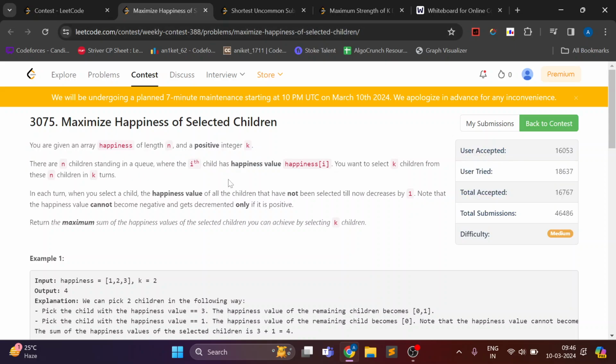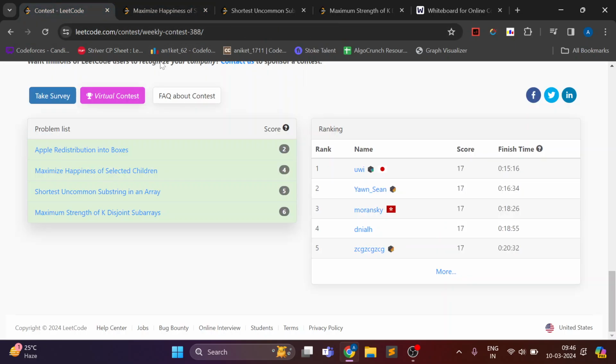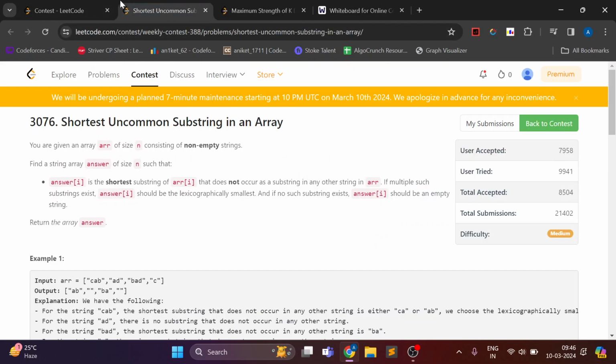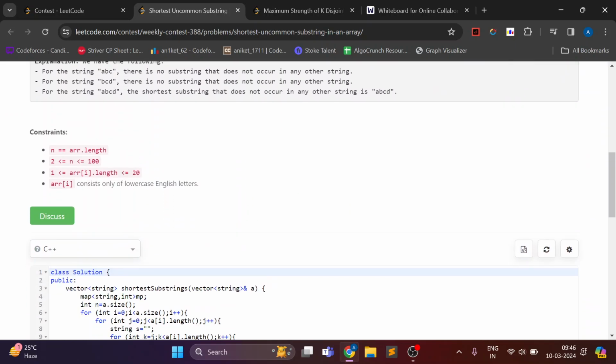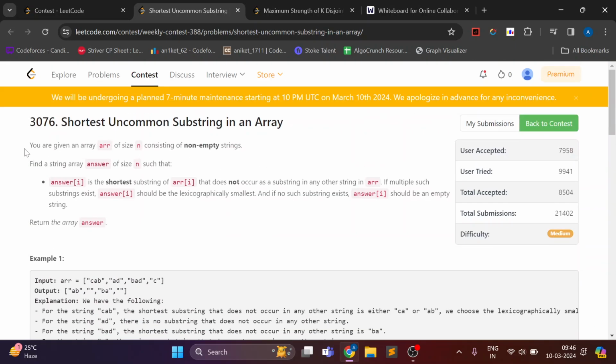So as usual, a simple implementation problem, as normal second questions are. So let's just move on to the third question. Now the third question is again a brute force type of question.